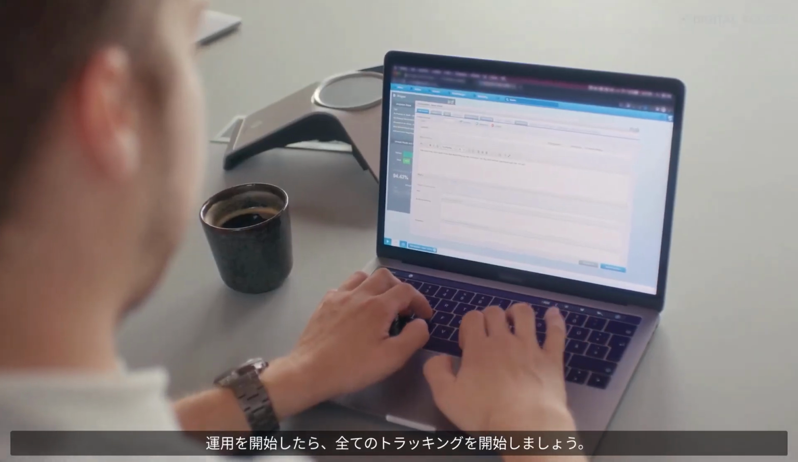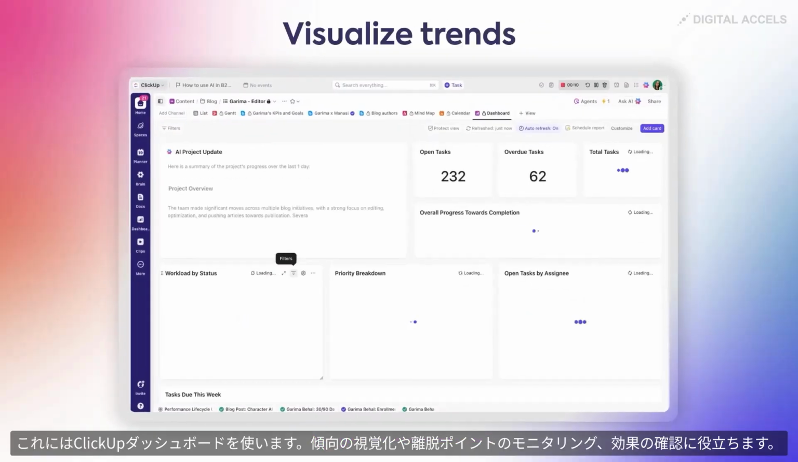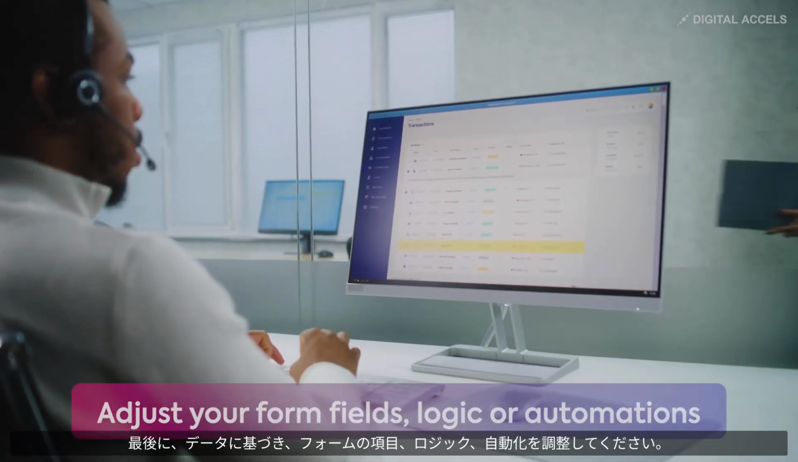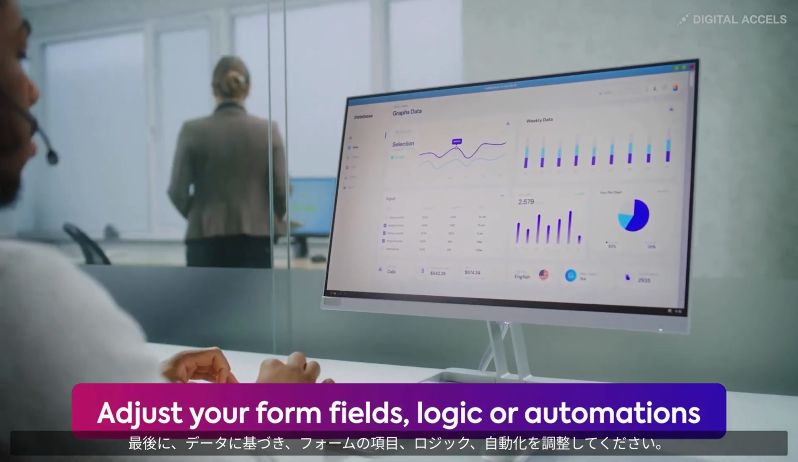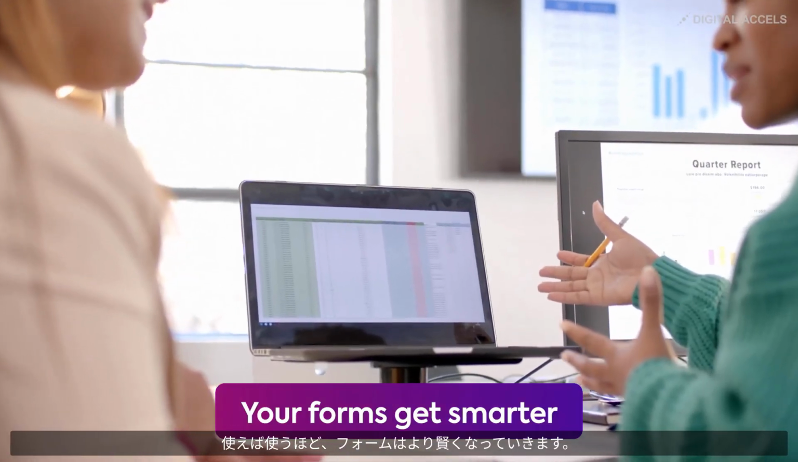After you're done with the launch, start tracking everything. Use ClickUp dashboards for this. It'll help you visualize trends, monitor drop-off points, and see what's working. Lastly, adjust your form fields, logic, or automations based on what the data tells you. Your forms get smarter every time someone uses them.